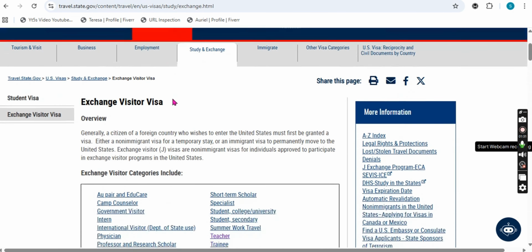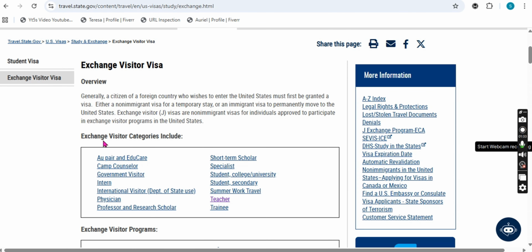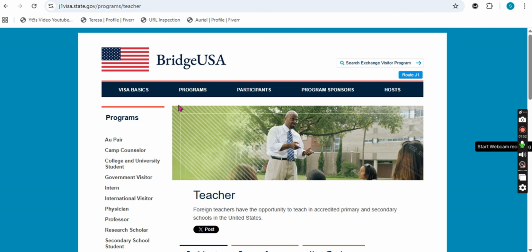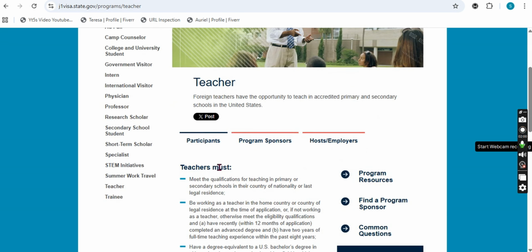Then you come here to these categories, because we have these categories of exchange visitor visa. We have the Au Pair and EduCare, the camp counselor, the government visitors, intern, and many more. But we'll scroll and come to teachers. So click on teachers, and again wait for it to load. Then we have the Bridge USA website under the J1 visa at travel.state.gov. So you can see the teacher here, and we have the requirements for the teacher.